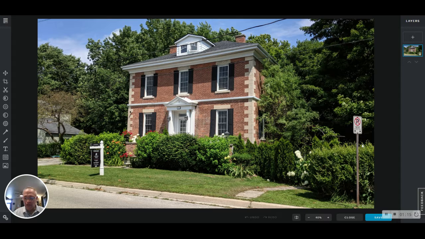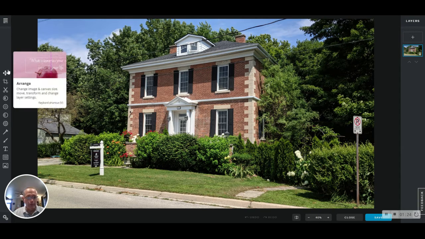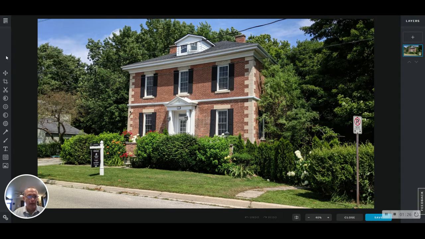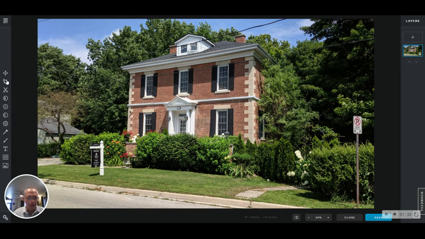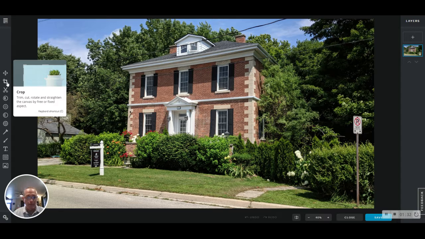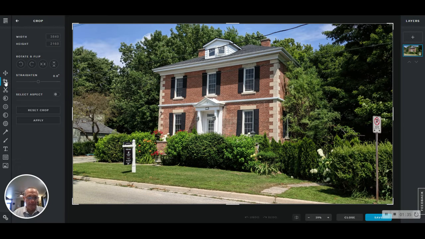First of all, to get rid of this sign, there's not really anything else over here on the right-hand side that I care about. So I'm just going to crop this picture. Now over on the left-hand side, and most photo editing tools work the same way, I've got various tools down here, and this one second from the top is called crop. So if I tap on that, you'll see there's little white bars on the sides and little bars around the two corners.